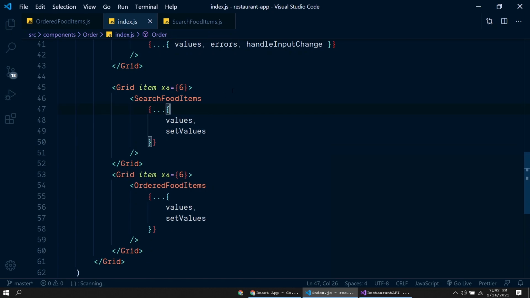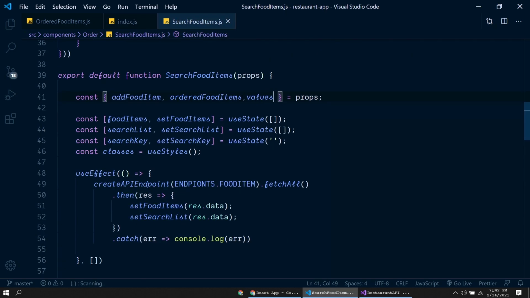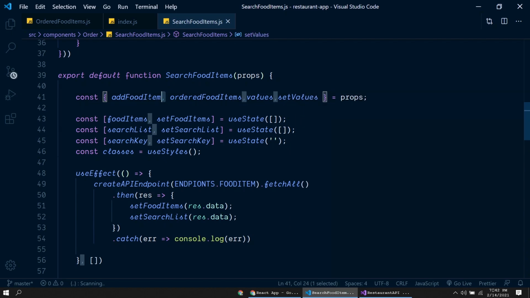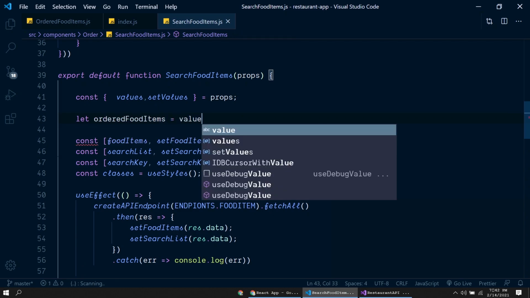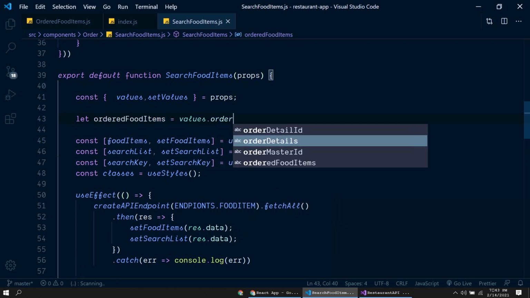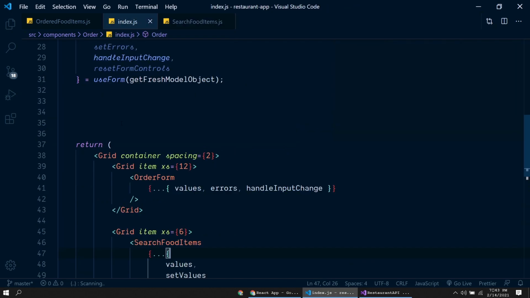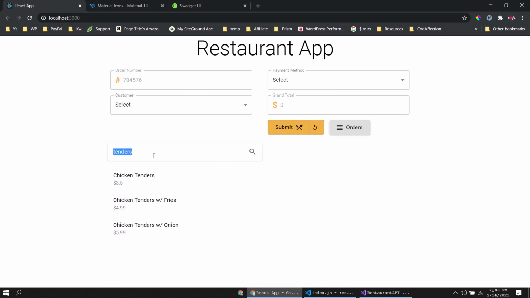Now back to this component SearchFoodItems. Let's extract values and the corresponding set function, setValues. Let's remove this function from here and we will be defining a separate variable for ordered food items here. values.orderDetails. Now everything should work as expected. Now the parent component looks clean. Let's check everything works as expected.